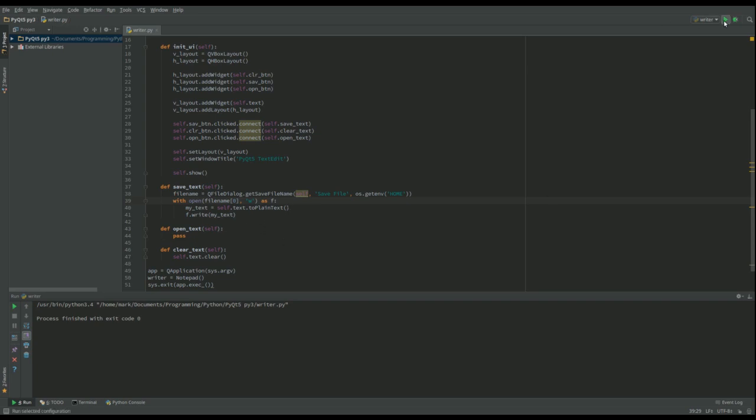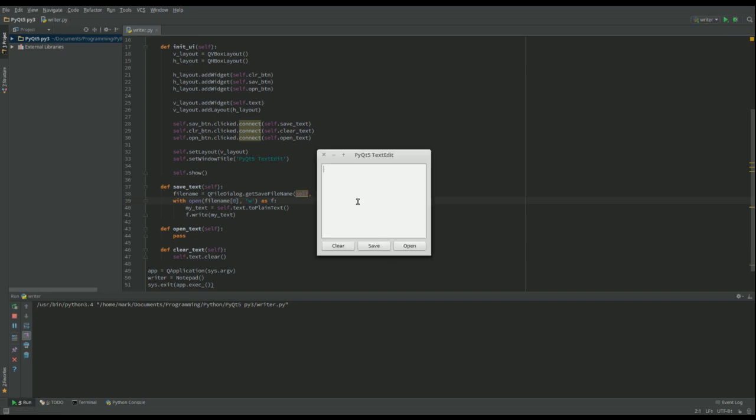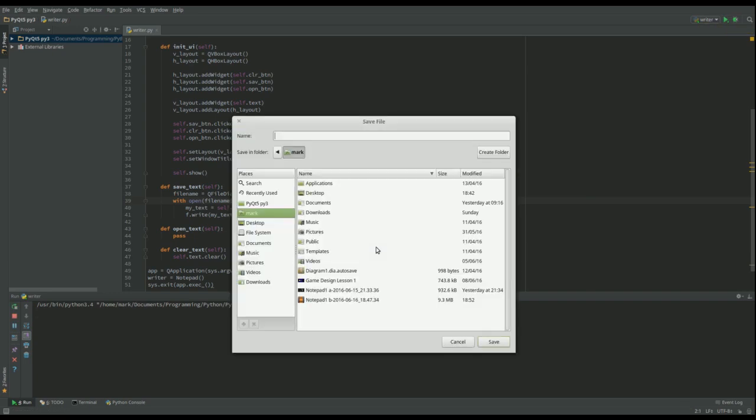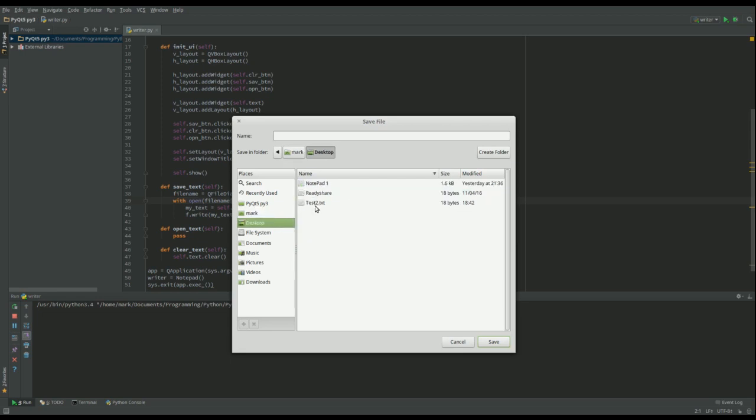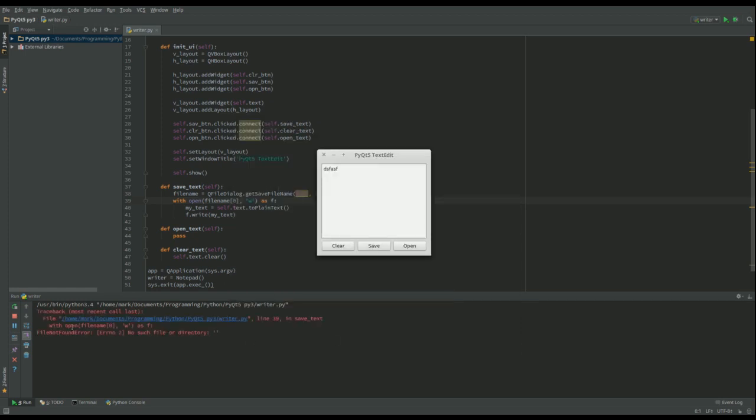In fact, let's just see that bit working. I know I'm going quickly. I can write something. I click on save. Look at that. That looks nice and professional. I can go in here. I've got one called text2. I won't bother doing it at the moment, but let's just cancel that and go out. The nice thing is it's still open. Even though it didn't do it, it just catches that error.